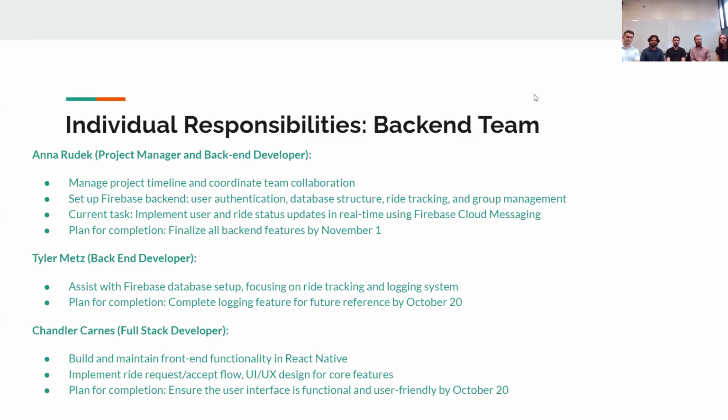Hi, I'm Tyler. As a backend developer, like I mentioned earlier, I've been mainly working with Firebase and Firestore databases, focusing on the ride tracking and logging system. My plan for completion is to keep working on the logging system and being able to track information about rides and when rides were completed. I think that's planned to be completed by October 20th.